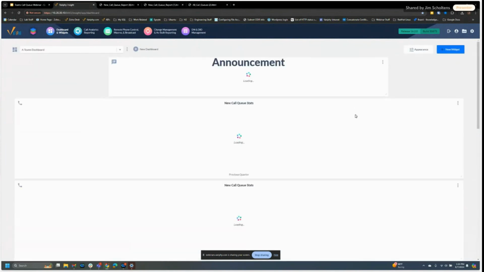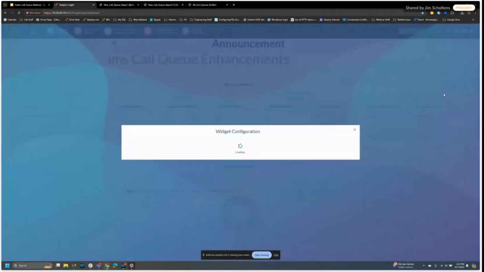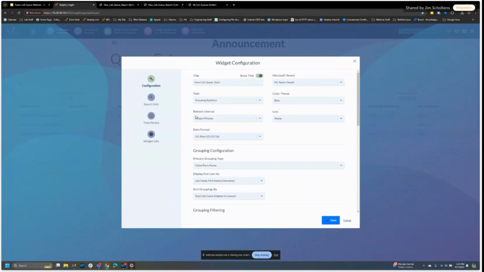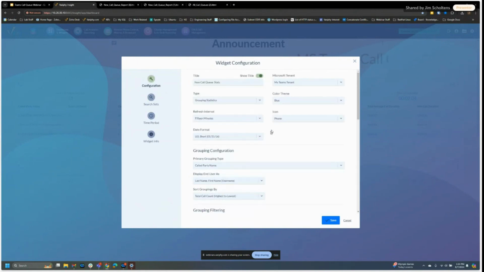So in the dashboards, kind of similar to the reports, this one here, I just have my users in there, same call count. I've got the quarter, previous quarter. If I edit this guy, you'll notice my search set is my new call queue, just like in the report. And then if I go to configuration, it is a grouping statistics widget.